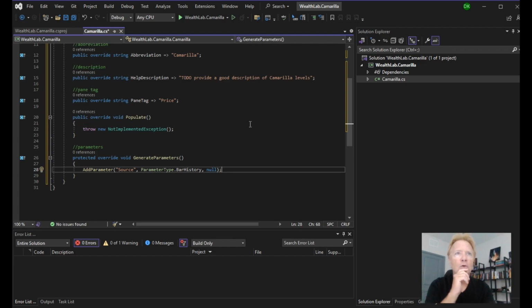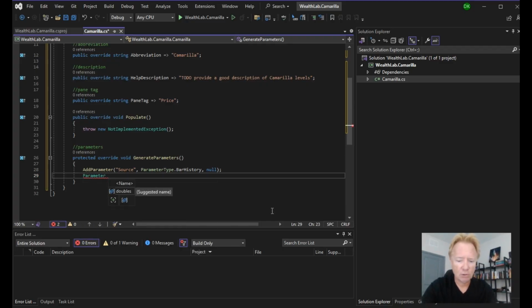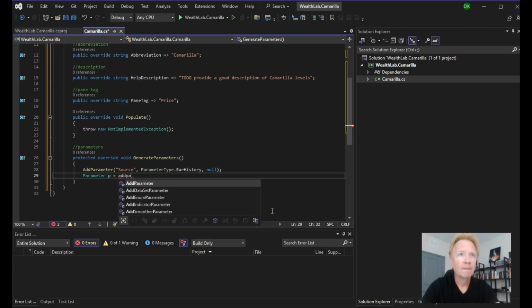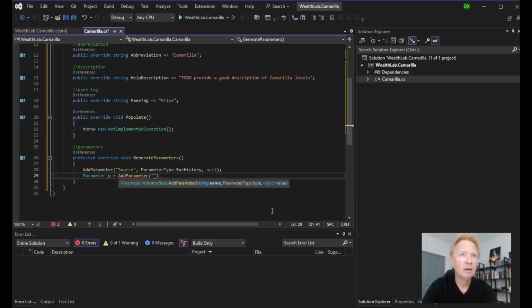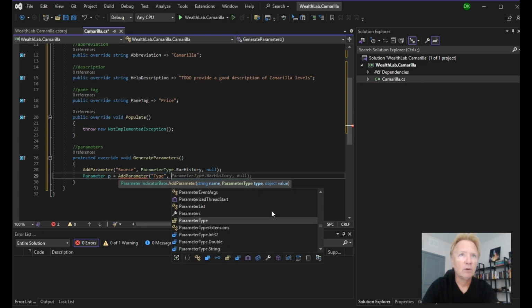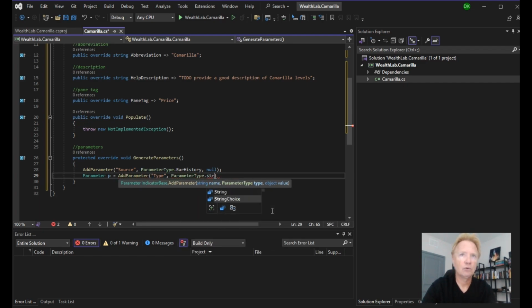Next, we are going to allow you to specify which of the 8 Camarilla levels this particular indicator is going to pull up. So we're going to expose that as a parameter. This time I'm going to create a variable for it, and we're going to make it a pivot type. And we're going to give it a parameter type of string choice. String choice will let the user select from a number of different options in the list.